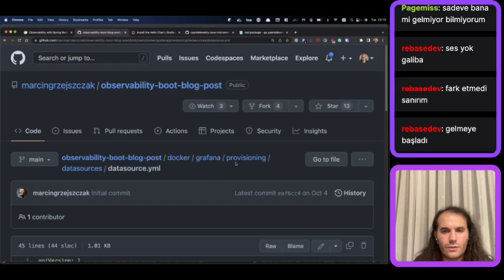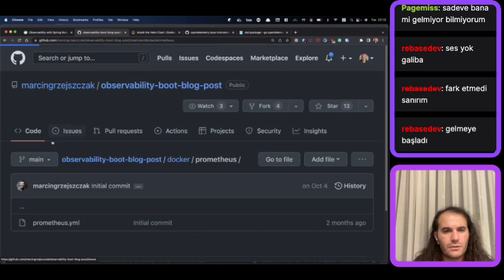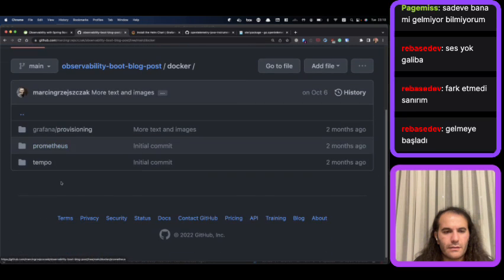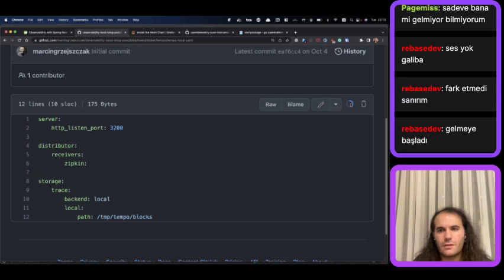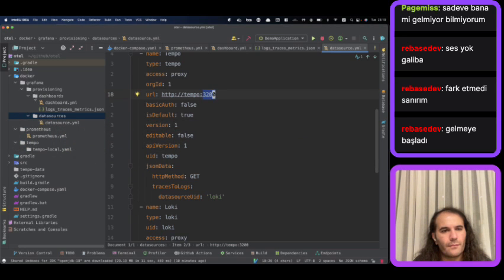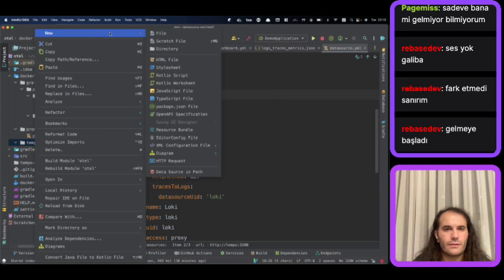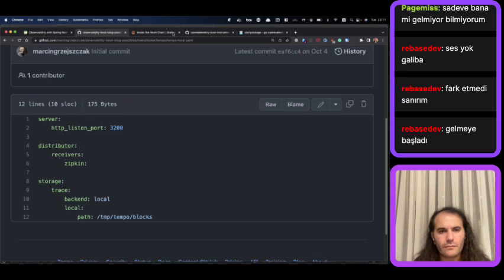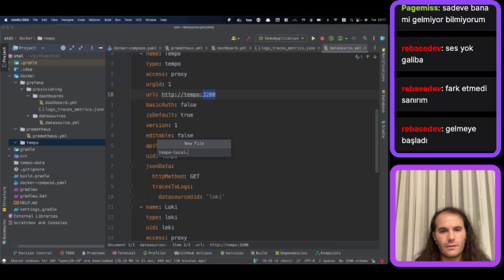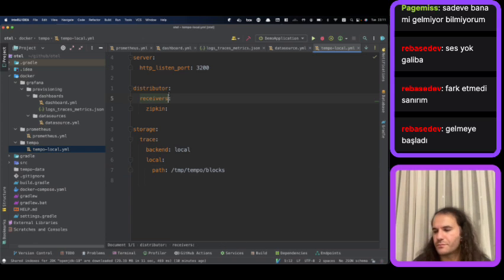Okay, let's move on. Grafana provisioning, that's fine. Prometheus YAML, we already did that. The next one is Tempo. There is a Tempo local YAML. Let's copy this. Where are you? Tempo local, okay. A new file. This is YAML. Okay, paste it. Okay.